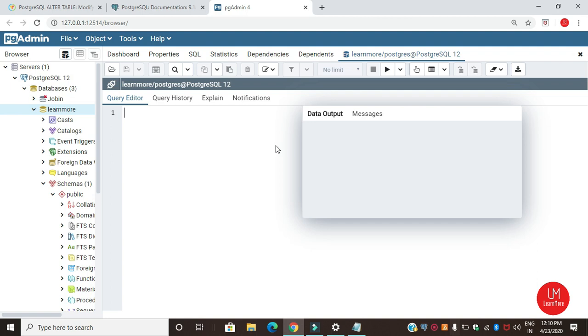Okay, without any delay, let's do an example. I'm going to create a table called student, and it has 3 columns: name, age, and course. Later we are going to add a new column, email ID, by using the alter table statement. And after that we are going to remove a column by using the alter table statement.